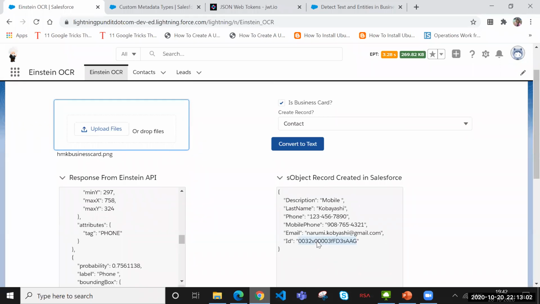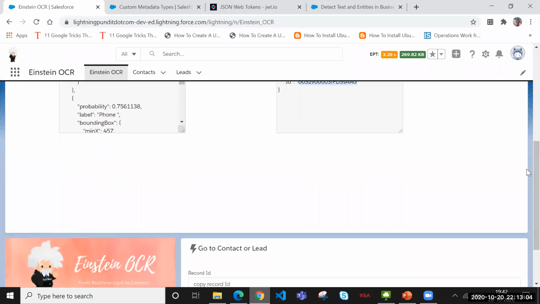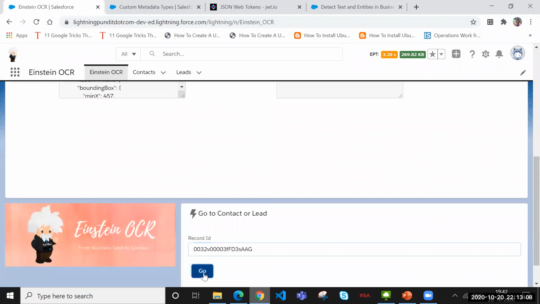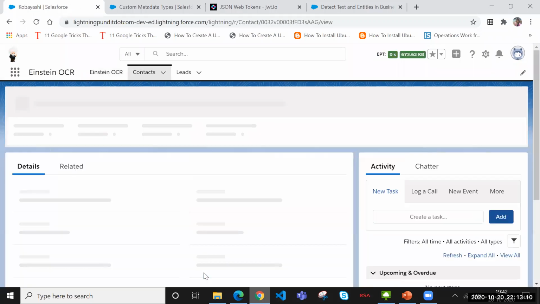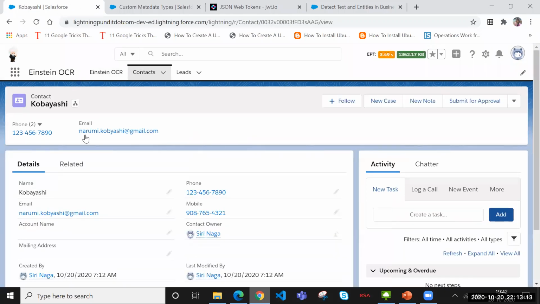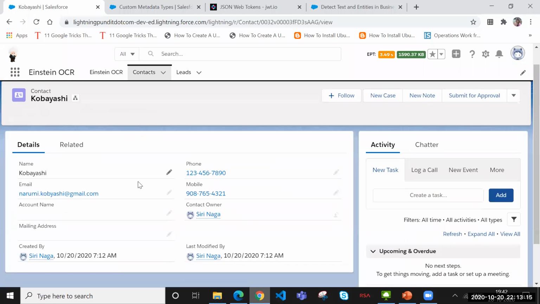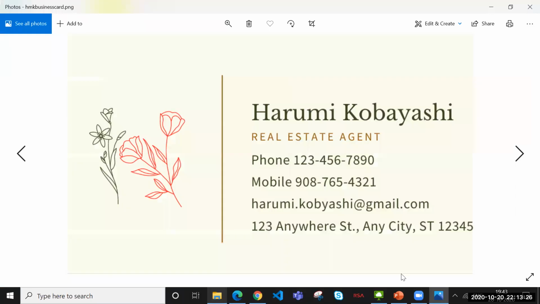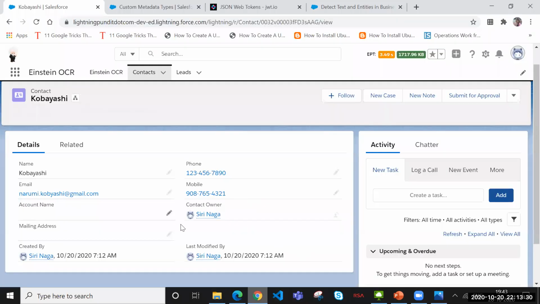Now I'll copy the ID of the contact and just navigate to that particular contact. As we can see, all the fields are populated with the values from the business card directly. I can show this business card once. So this is the business card which I have used. And this is the record which has got created.